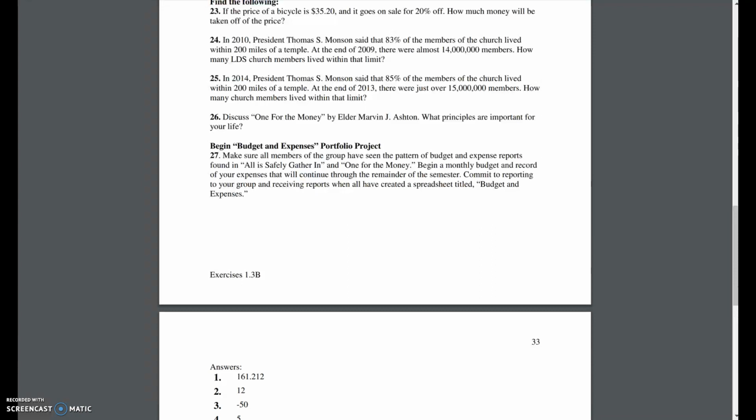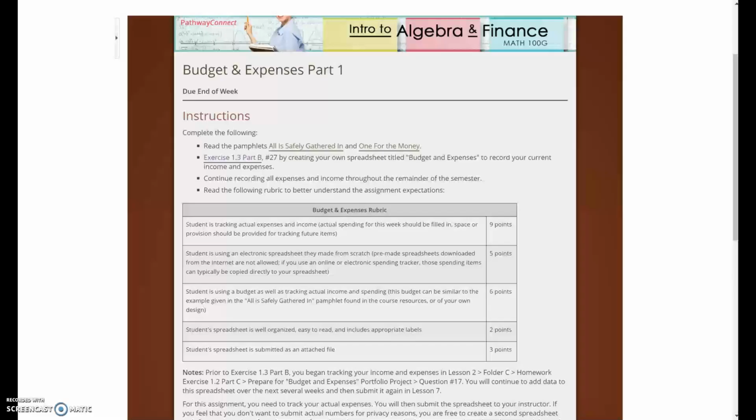Anyway, so let's go into the assignment. Over here I have it pulled up already. This is the budget and expenses part 1. There's going to be more parts to it later on, but we'll get to that later. So here's the rubric for it. Okay, so I'm going to start at the bottom here.